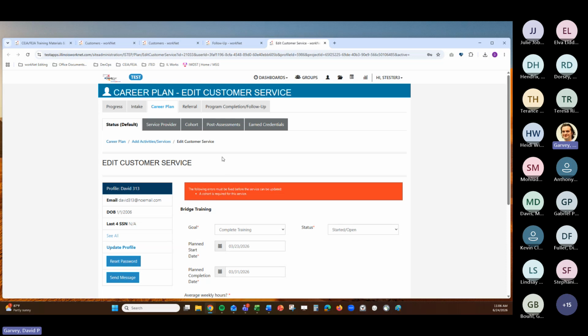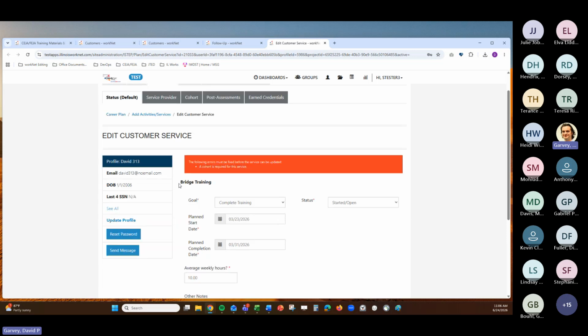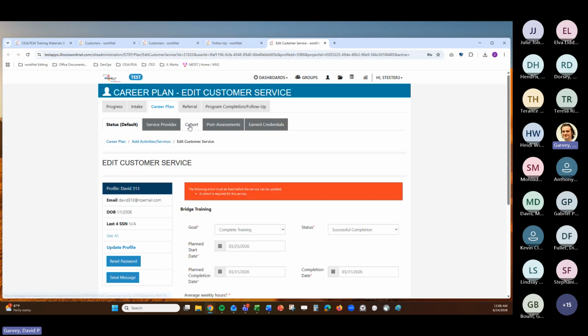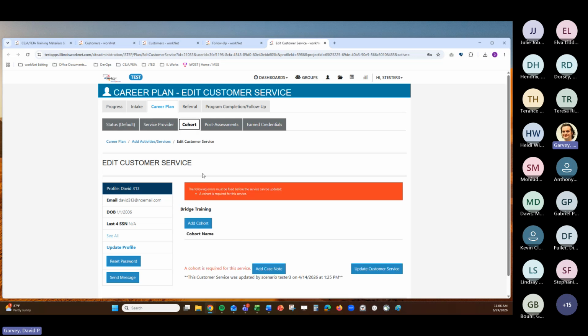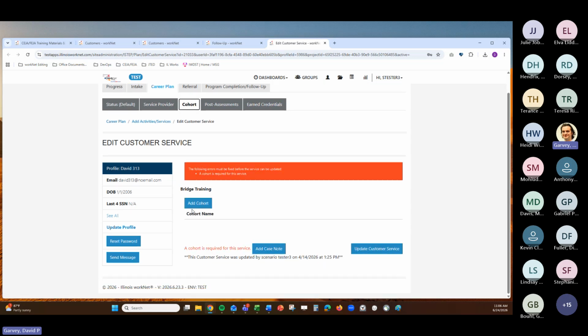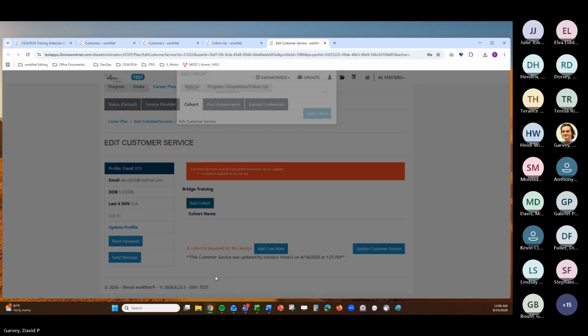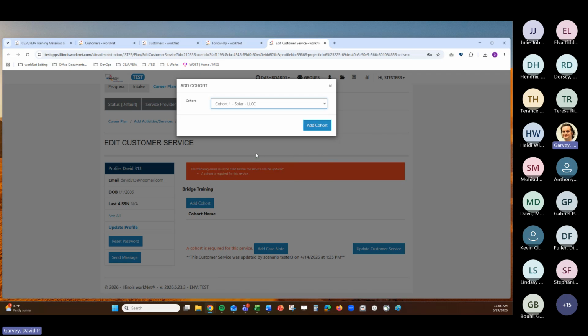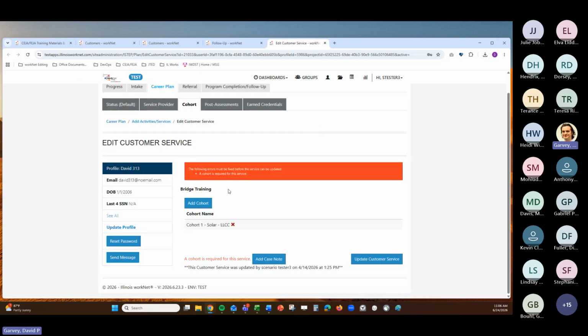services as well. If we have, for example, our bridge training service here, and we go to mark as successful completion, we'll get this red error message saying the cohort is required for this service. You can also see it down here. For those services, we have this cohort tab where you need to add the cohort. We click add cohort. Hopefully we're able to do this with the test push, but we can then select from our cohorts that we previously entered on the work plan area, and we can add our cohort here, and we'll see that it has now been added here.